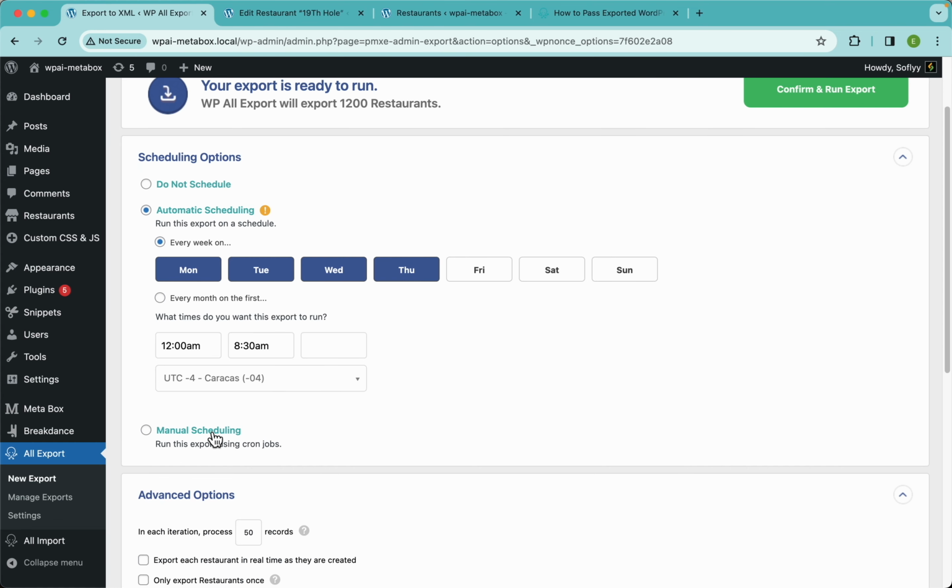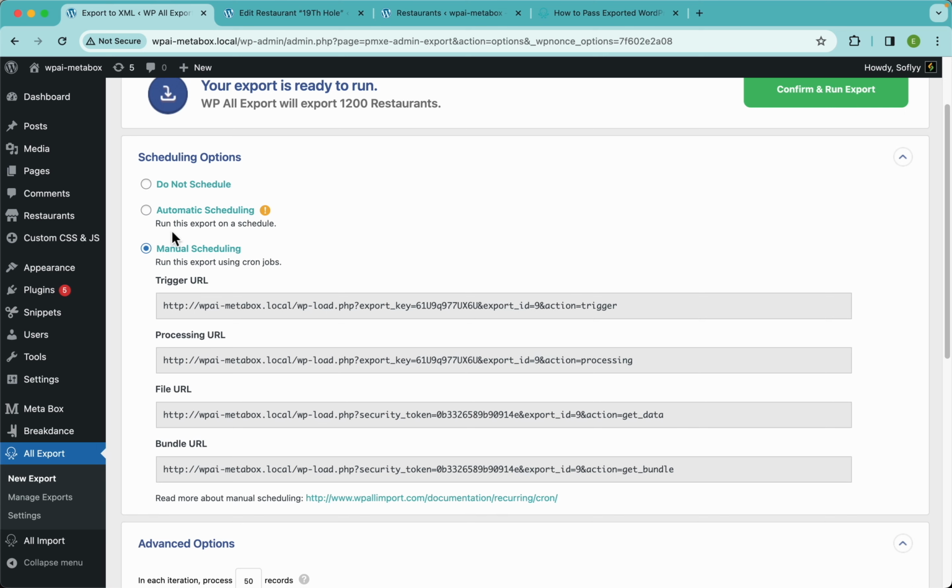Now you can also use cron jobs if you maybe don't want to subscribe to the service, and cron jobs are free, so there's that option, but it's a little bit more technical. So if you want to know more about that, you can click on this link and you will be taken to our docs on that.